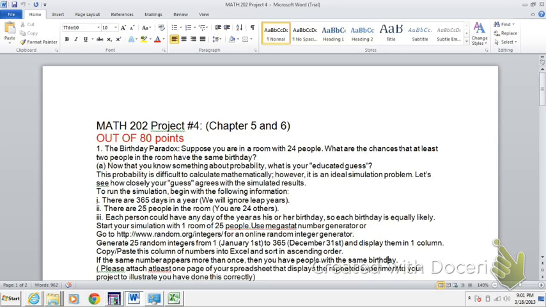Number 1, the birthday paradox. Suppose you're in a room with 24 people. What are the chances that at least 2 people in the room have the same birthday?